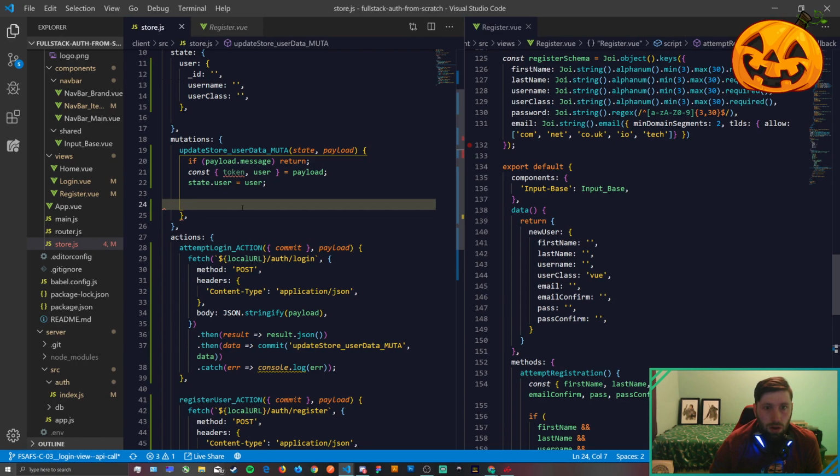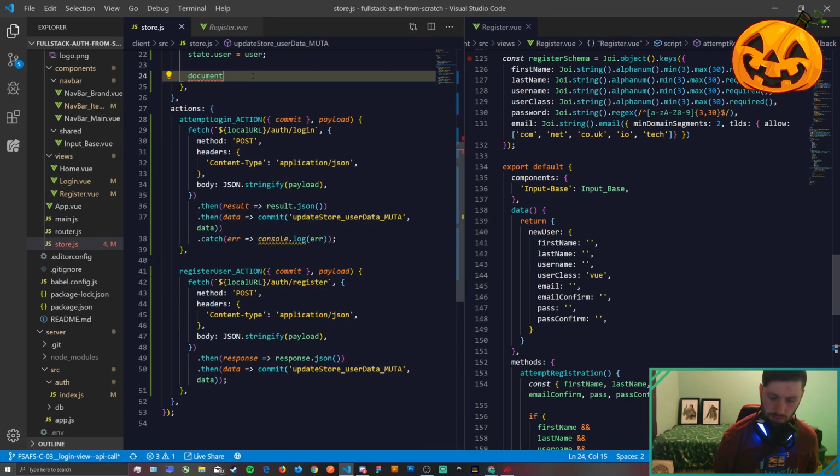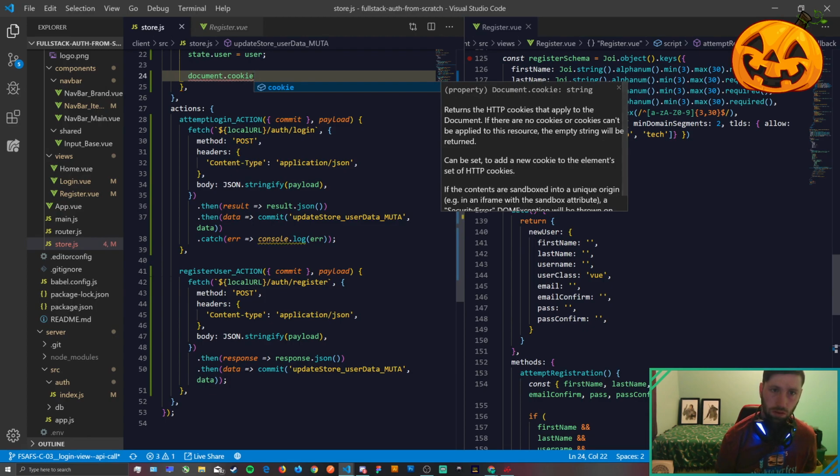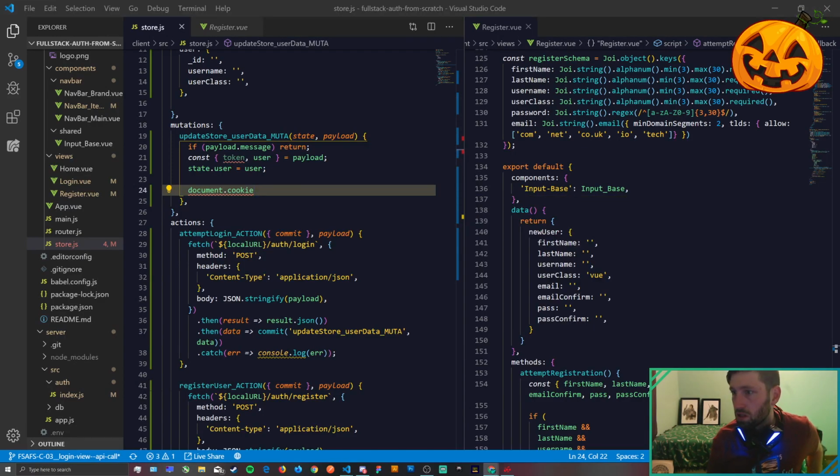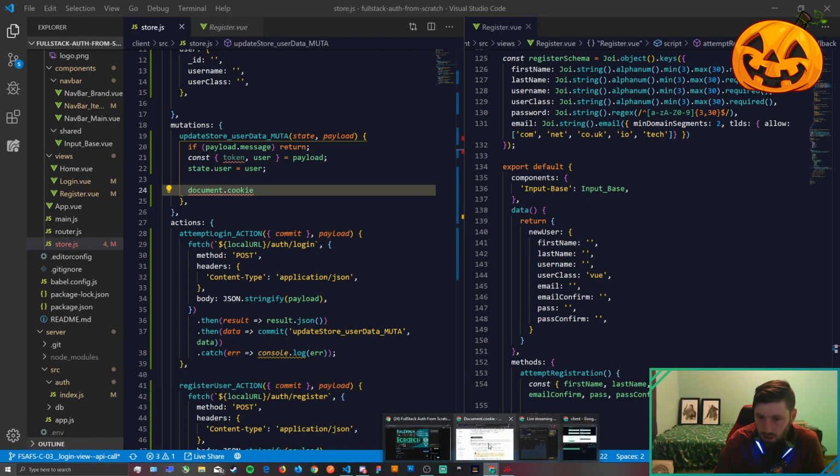So what we can say is, just like this, document.cookie. I think we have access to the document object inside of Vuex, I would assume so. I think it's the window object that we don't have access to inside of Vuex, if I remember correctly. All right, well, document.cookie. What does the documentation say? Here we go.